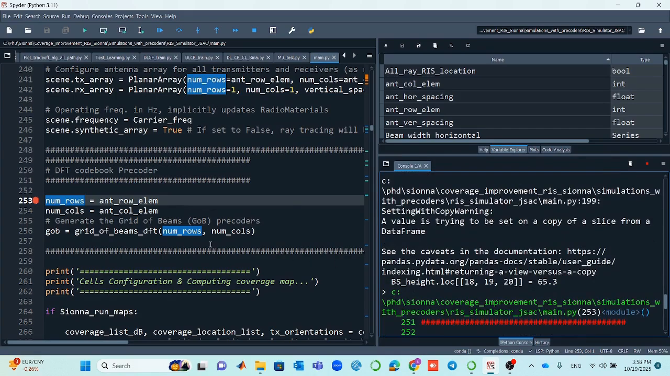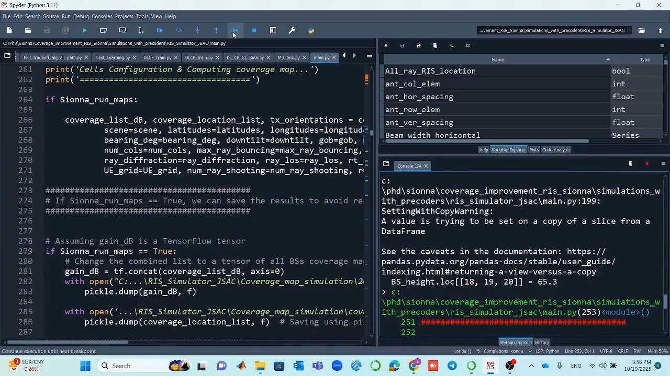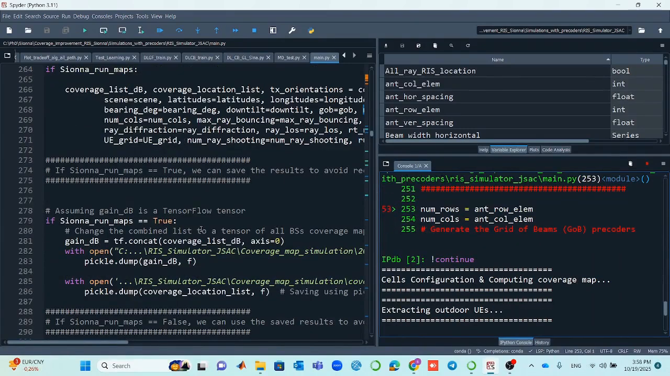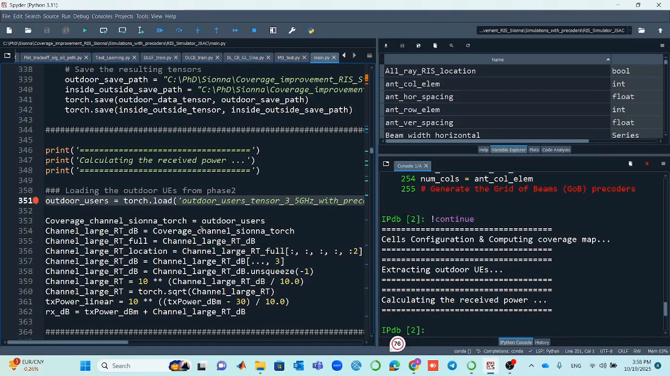After that, we go to the next step, which is cell configuration, computing the coverage map, and then extracting outdoor UEs. I already have all of the results, so it is just reading the results, not generating them. But for the first time, you need to execute all of this code, and it really takes time.